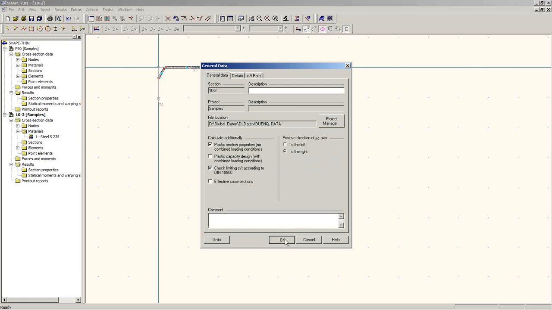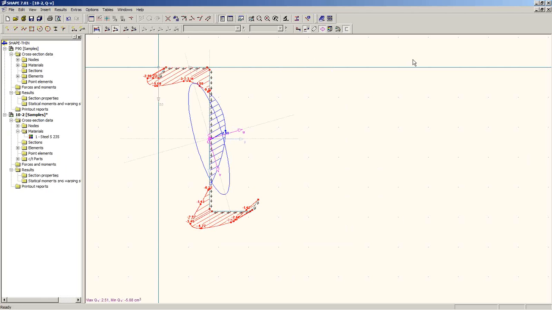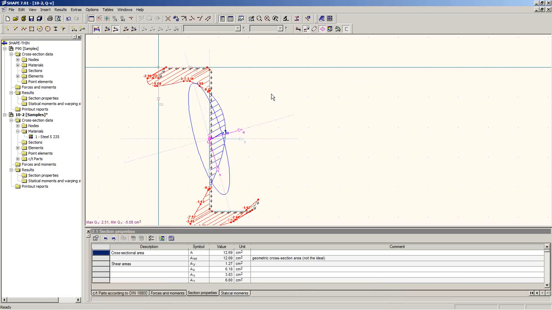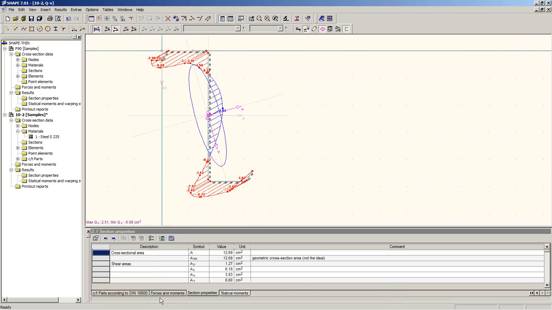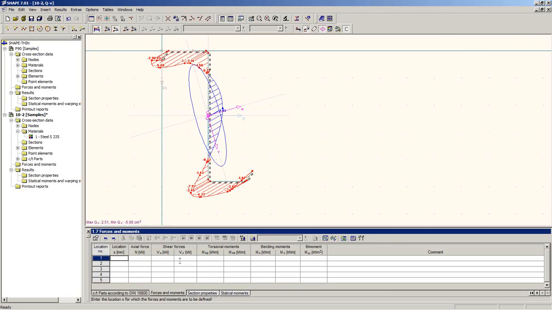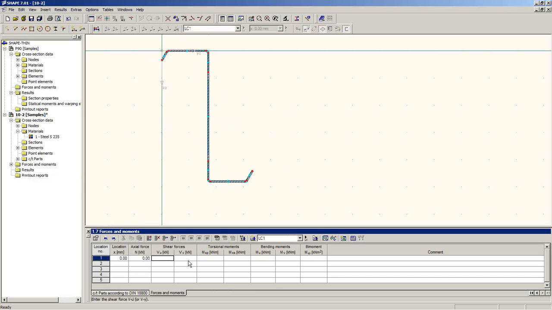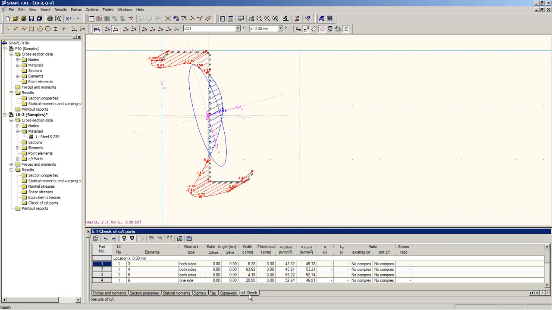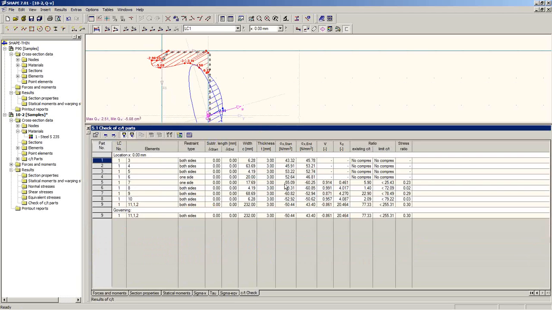and I run the analysis again, and I take a look at my tables. And of course, for this I need internal forces. So I check here some internal forces, maybe some bending moment, maybe an axial load. And if I run the analysis again, I get a c to t value check.